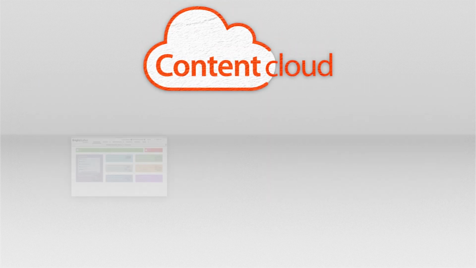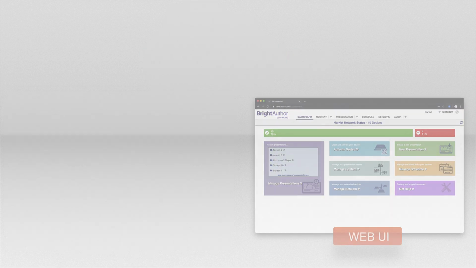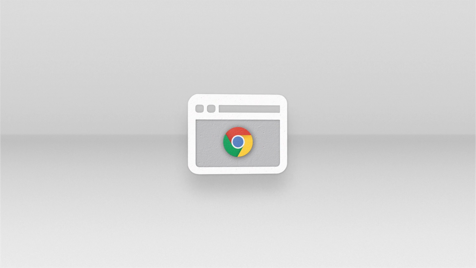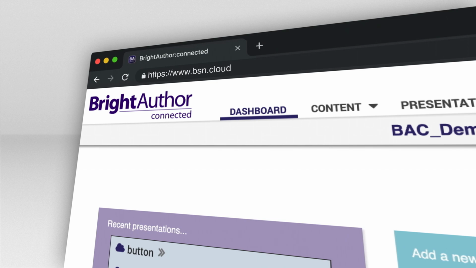Also, if you're trying out the Content Cloud, you can access BrightAuthor Connected from the web UI. For the best experience, we recommend using Chrome as your browser. The URL of the web interface is bsn.cloud.